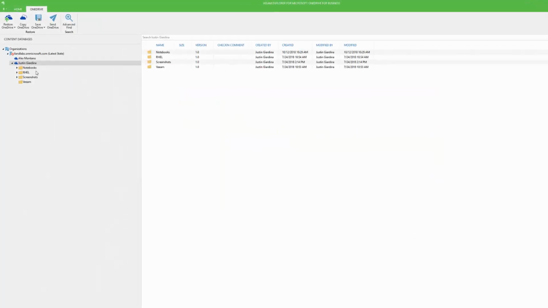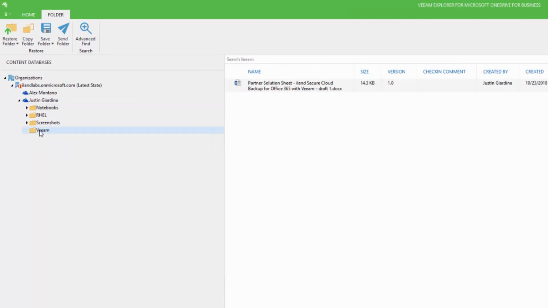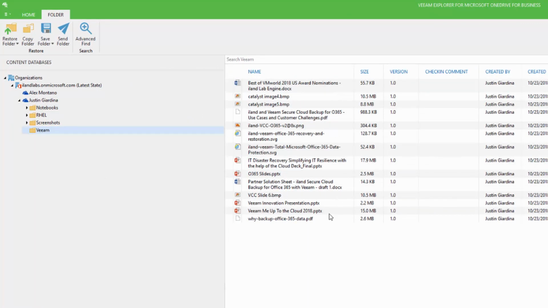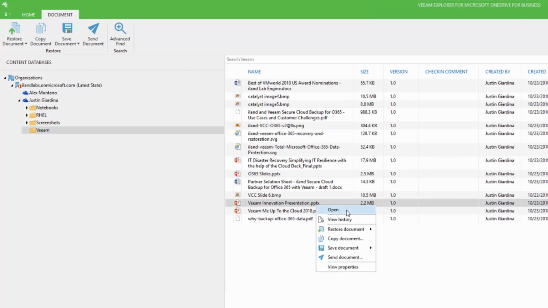If you want to get more granular, any of these folders can be restored or copied or saved. And if you go inside of a folder, all of the files that are there can also have the same operations performed on them. By right-clicking any of the files, you can actually open the files and view them if you have permissions. You can look at the history, you can restore it in place, you can make a copy of it, you can save it, or you can send it.